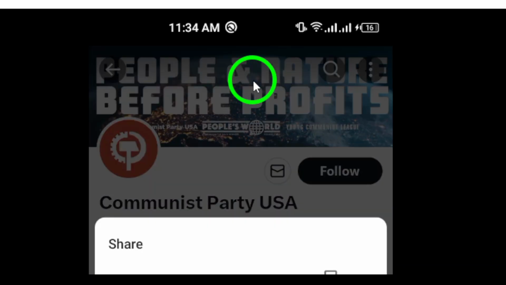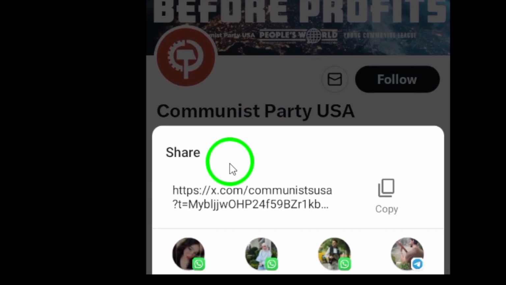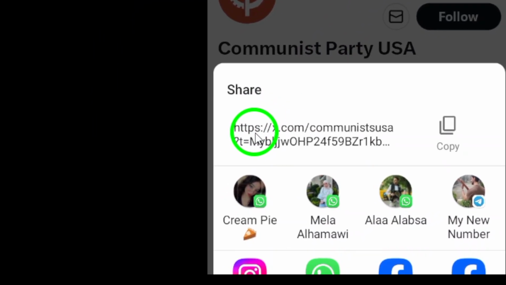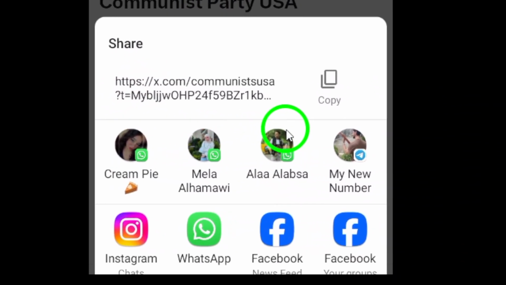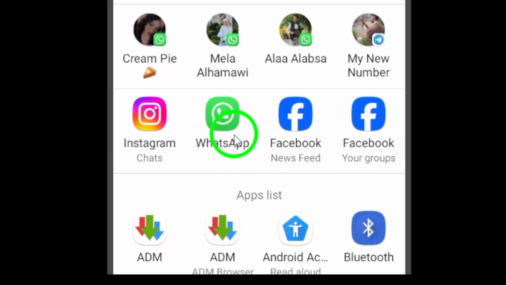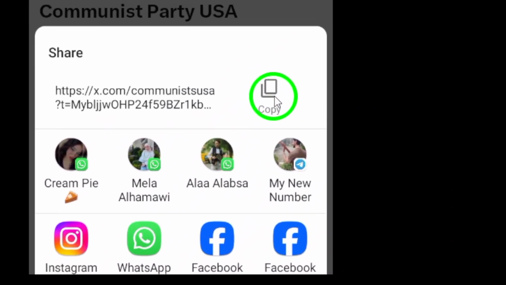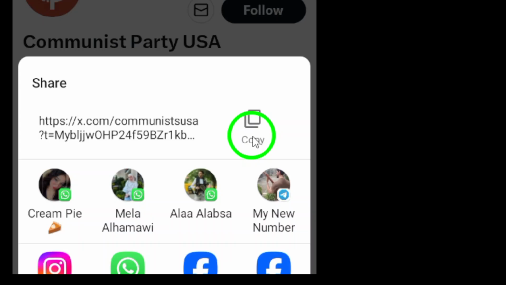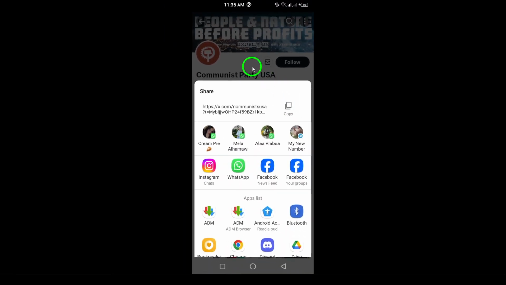This will allow you to share the community link through various methods, whether you want to send it directly to friends or post it on another platform. After tapping Share, select the option that says Copy URL. This action will copy the community link to your clipboard. Now you can paste that link wherever you like, whether it's in a message, a tweet, or another social media post. And just like that, you've successfully copied a community link on X.